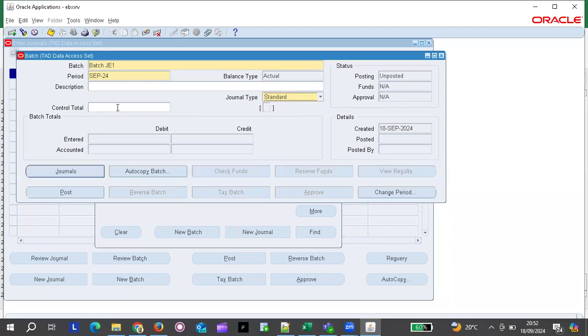Then it is optional if you want to use some control. For instance, if the journals that you want to group together have an amount of up to maybe 5,000, you can provide that amount figure here in the control total for the purpose of controlling that the journals should not go less or more than that amount. So that is optional, and once that's done, you can come under journal.